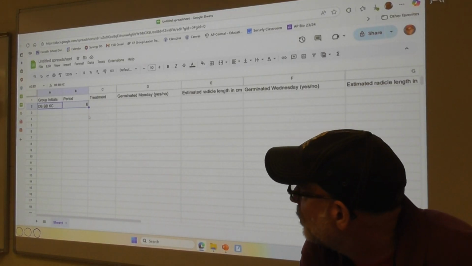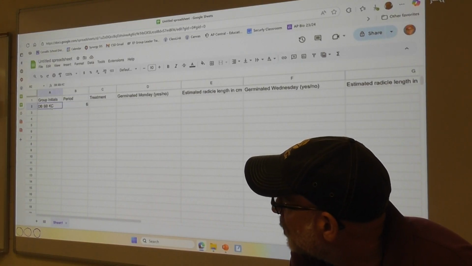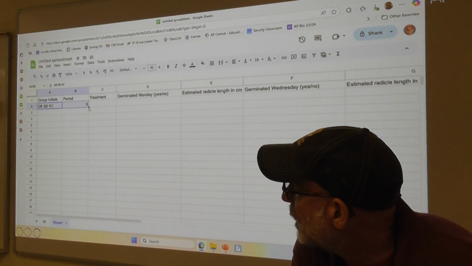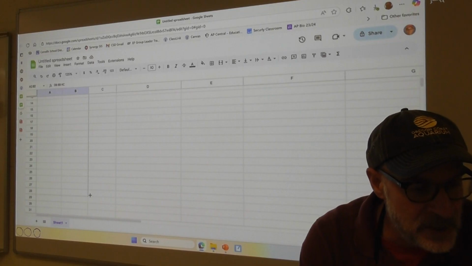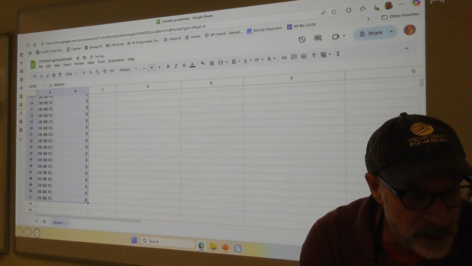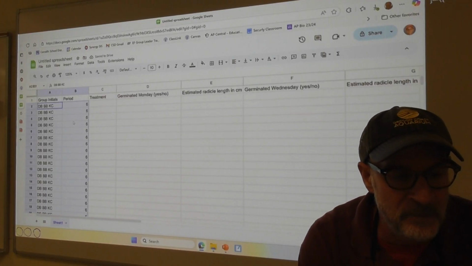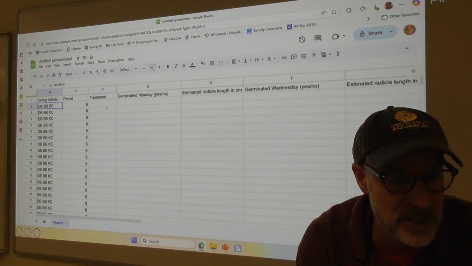And to do that, you put your mouse over this little blue dot. So highlight the information in group initials and period, put your mouse over the little blue dot, and then drag down until you get to 31. Then let go, and it fills in all of those. That's called a fill down. It just puts all that information in there, and then you don't have to type it.